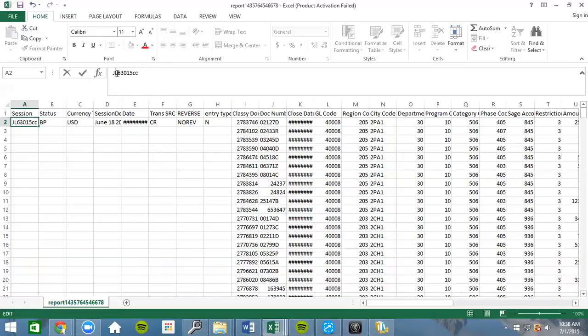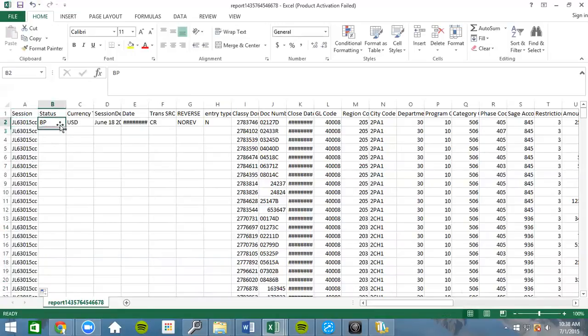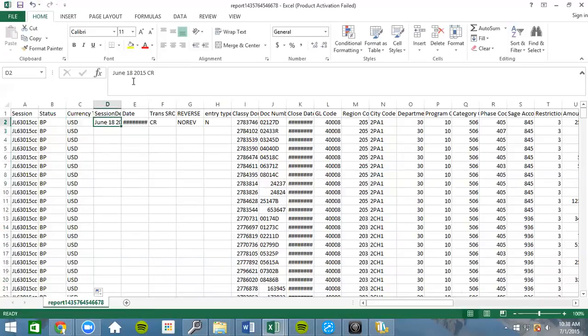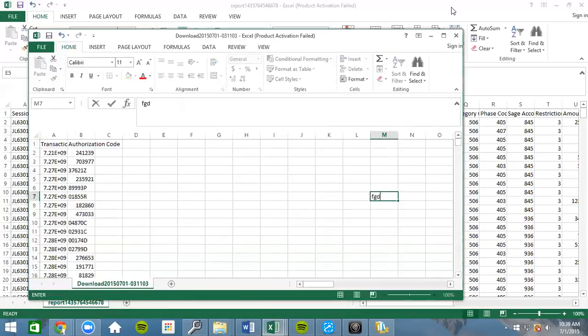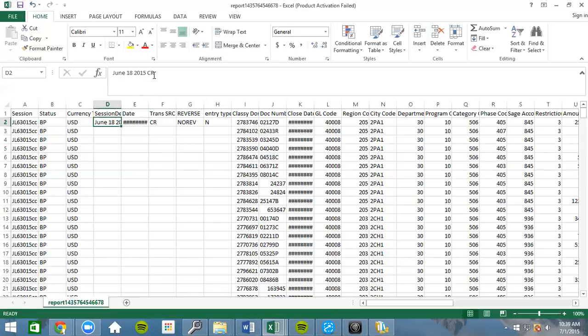So this is James, his initials, 6 for the month of June, 30th for the date that we did the import, 15th for the year, and CC for credit card. And we can just make that for all of them. BP for all of them, USD for all of them. And then we need to make this June 30th.